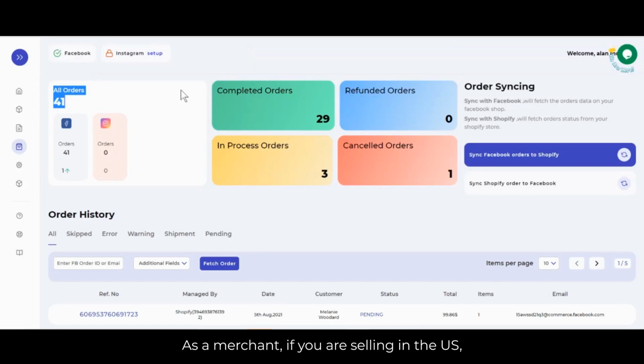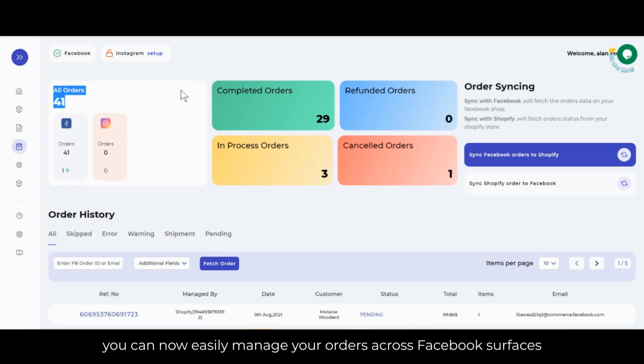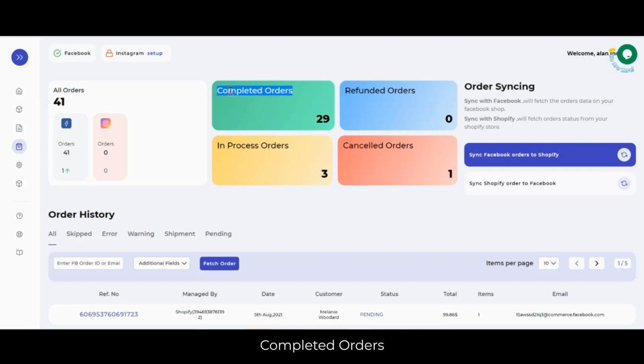As a merchant, if you are selling in the US, you can now easily manage your orders across Facebook surfaces through the Facebook and Instagram shopping app. The order section of the app displays all your orders received across your shop and marketplace. The statuses displayed in the section are completed orders, refunded orders, in process orders, and cancelled orders.